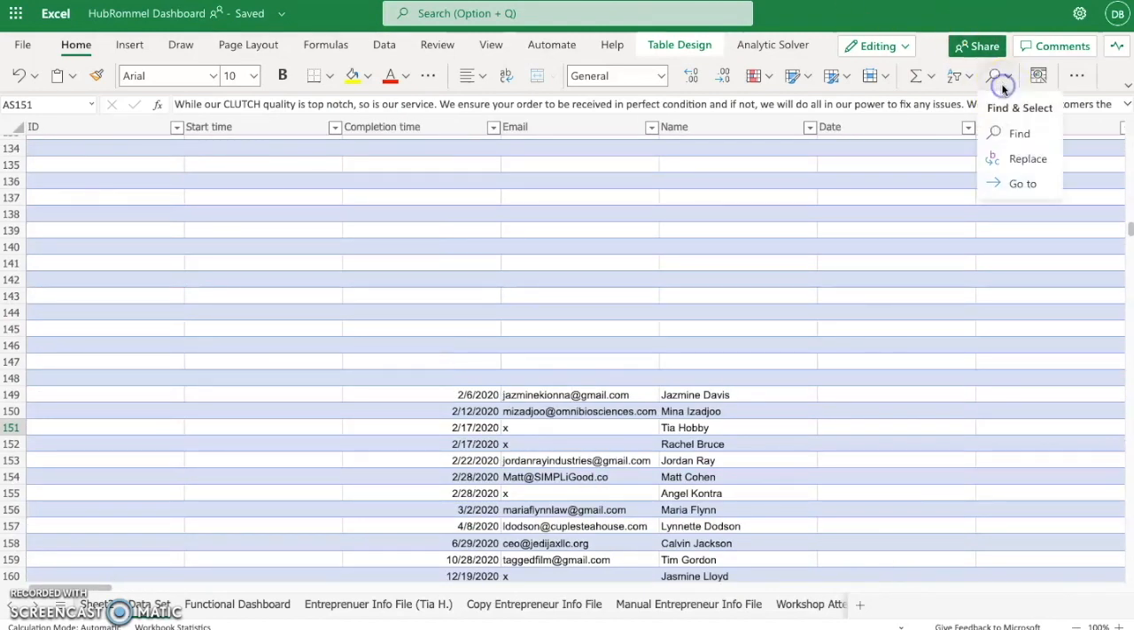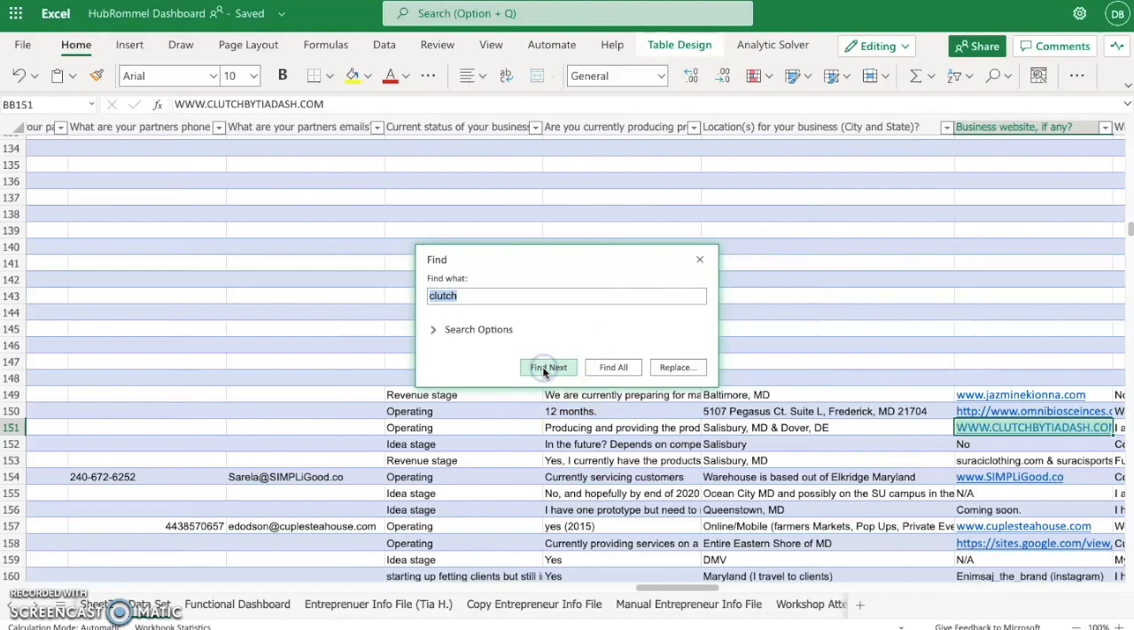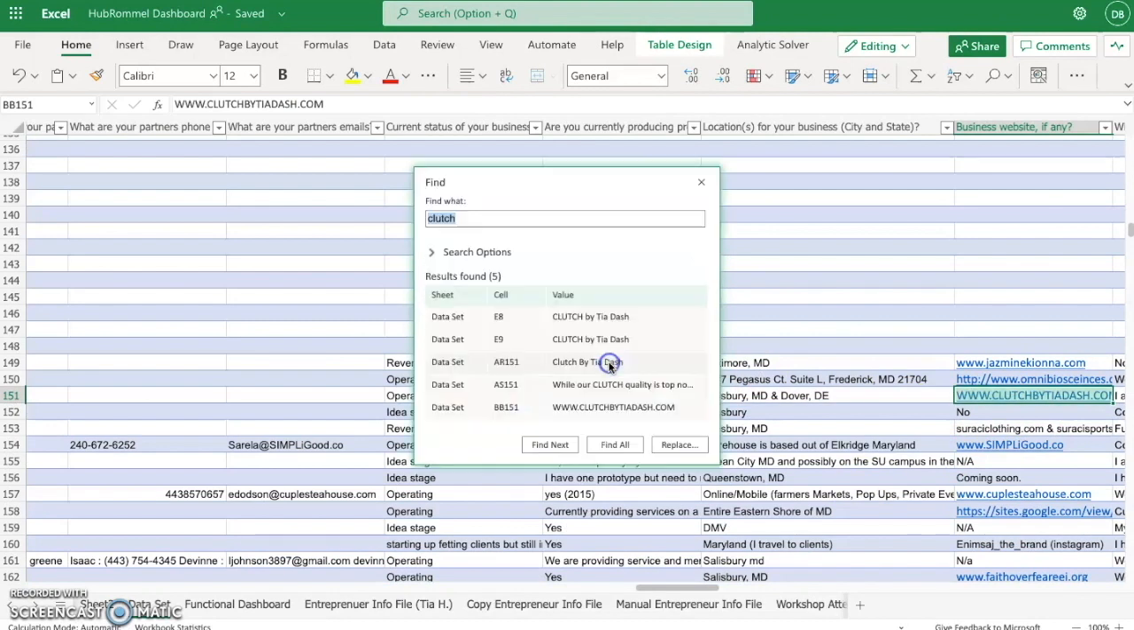I'm going to click on the find function, click find. And then, for example, I type in Clutch and I press find next. It'll bring me the first value that it sees. If the first value is not the one I want, I'll press find next, or I can press find all, where it'll show me every single instance on this data set where Clutch is found.